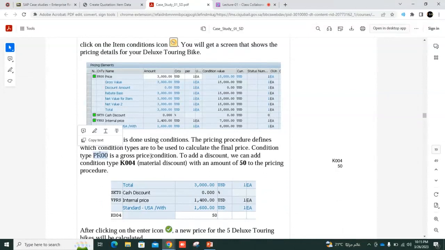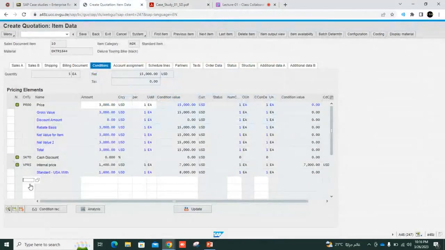Condition type PR0 is the cost price condition. To add a discount, you have to work from here. This is important. To add a discount, you can add a condition type. How do you apply the discount? It is based on conditions. So K004, material discount, with amount 50. Just write down K004 here in the condition type, and the amount is $50.